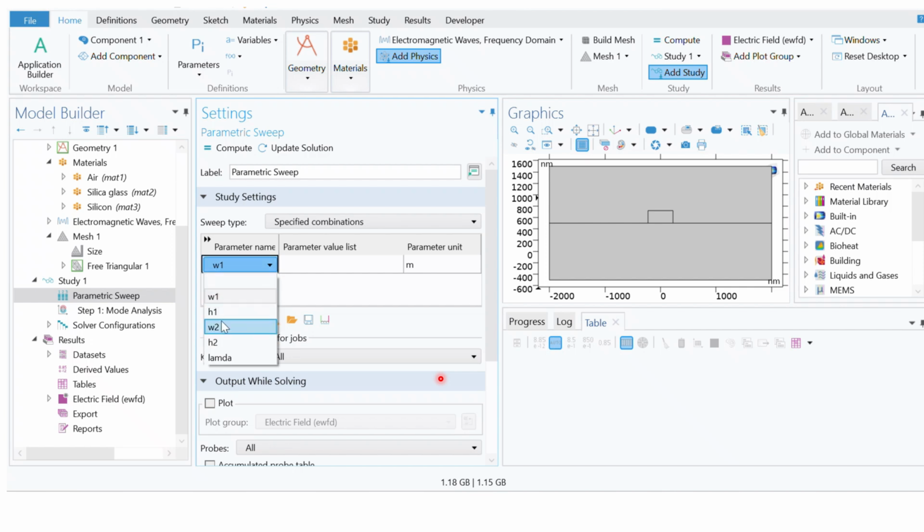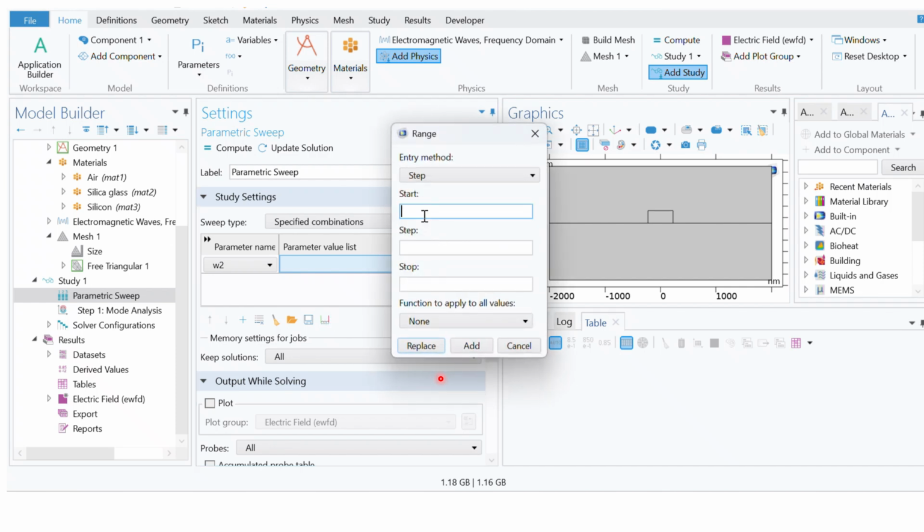So here we are going to consider W2 and then parameter values. So what are the values? Let's suppose we are going to vary it from 400 with a step size, how much you want to vary. Let's suppose I wanted to vary by 10 and then let's vary it till 500. So what will it do?